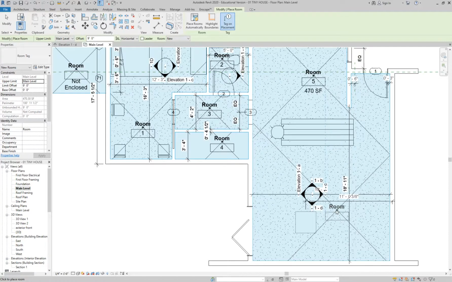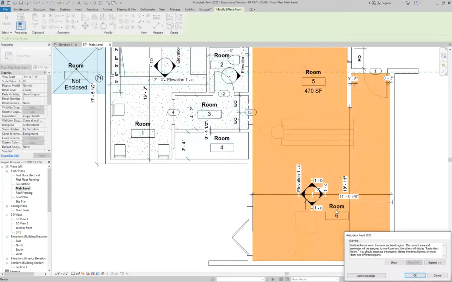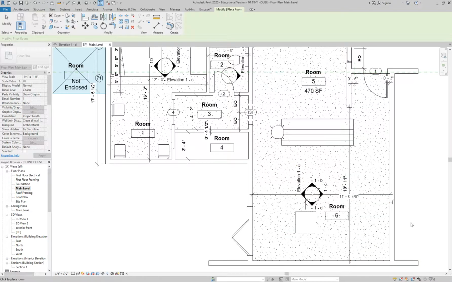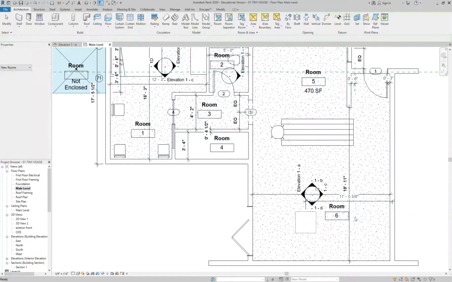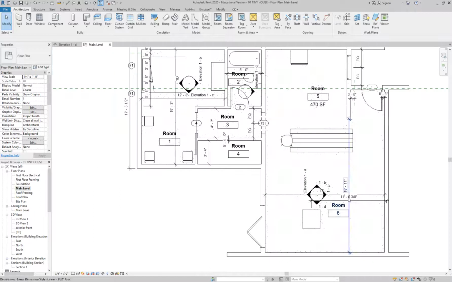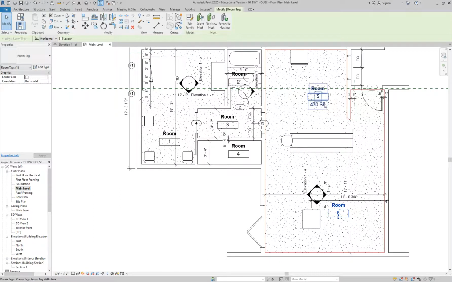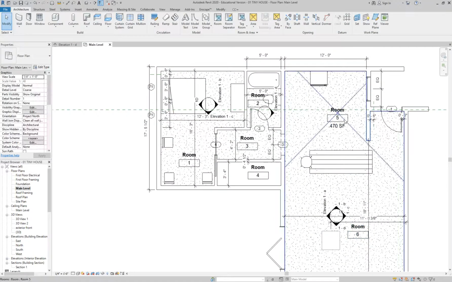And then when I try to put it in here, it kind of gets mad at me. Multiple rooms are in the same enclosed region. The correct area and perimeter will be assigned to one room, and the others will display a redundant room. So I'll go ahead and say okay for now, or you could have deleted it. But they just kind of look like there's two room tags in one area, essentially.